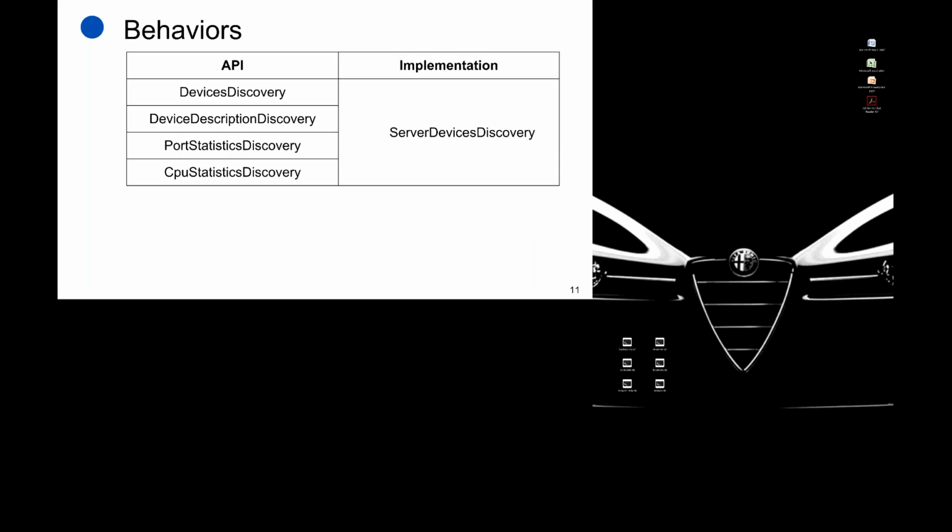For the proposed driver, we also provide some extensions for the REST southbound device and device description classes of ONOS, which allow providing additional information about the network cards and the CPUs. Regarding the behaviors of this driver, the current implementation covers 3 existing behaviors, which are device discovery, device description discovery, and port statistics discovery. I also implemented a new behavior which collects CPU statistics from all the available processors of the underlying device.